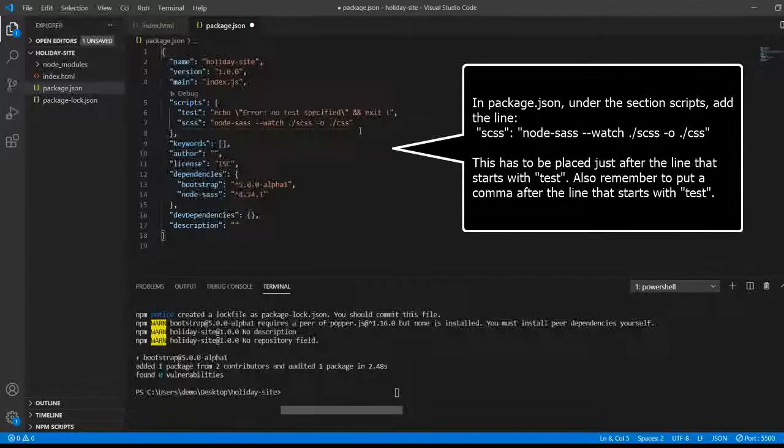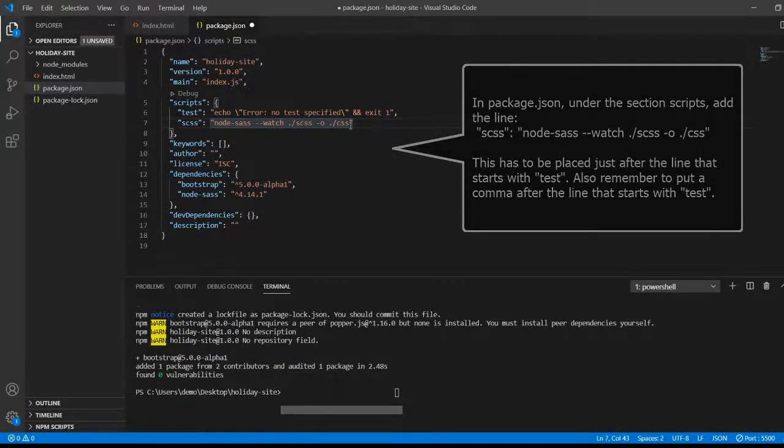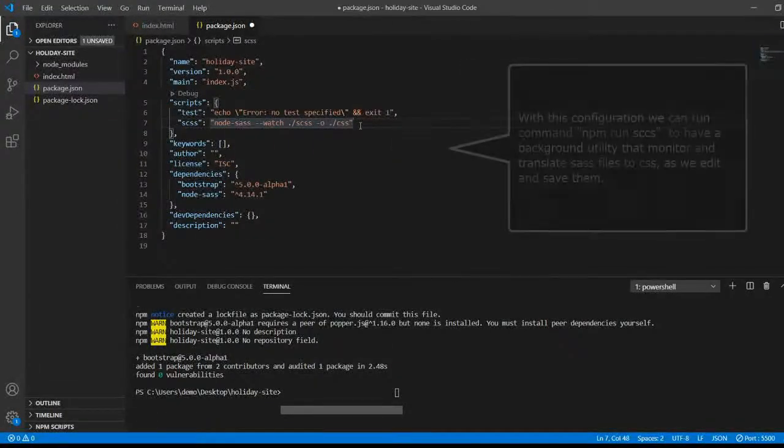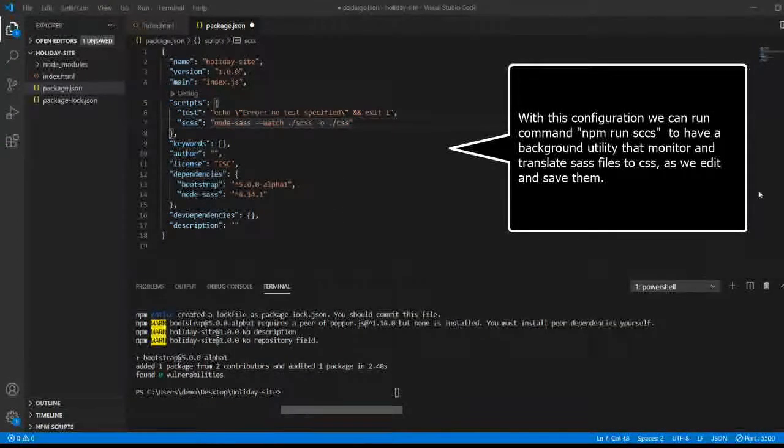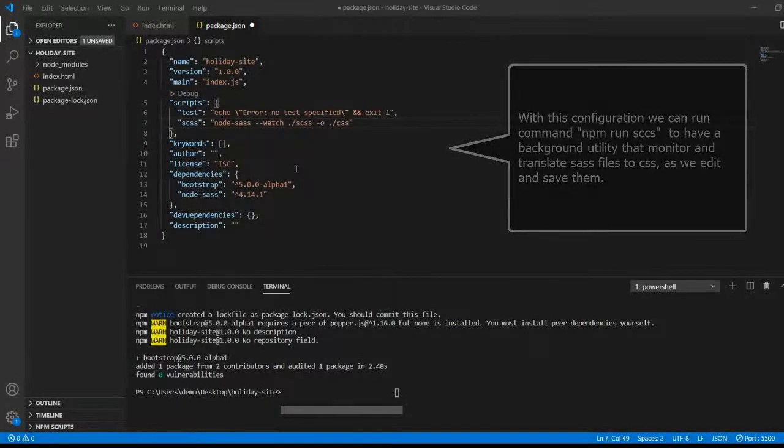So whenever you make changes to the SASS files, it will automatically detect the changes and convert it for us. So that's done. Okay, now we made the changes to our package.json. We need to just save it now. So control save.